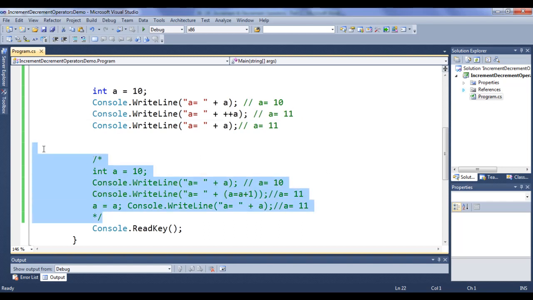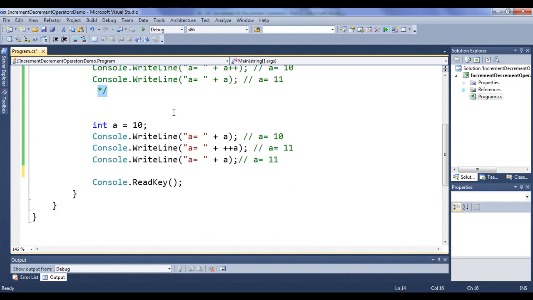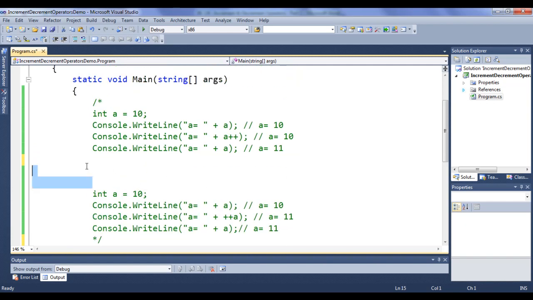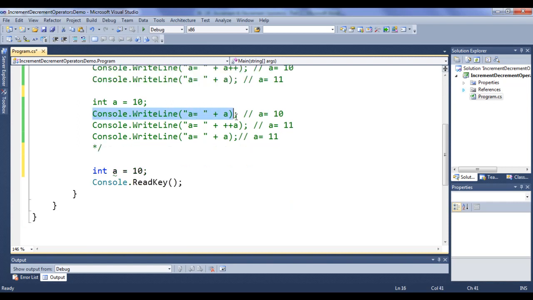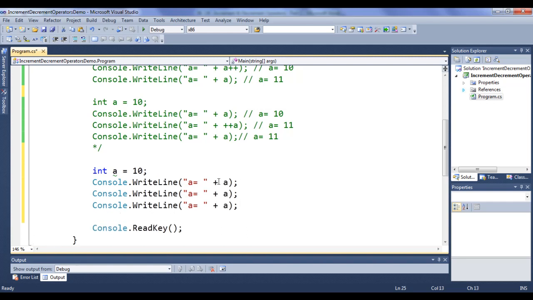I delete this code from here. I comment this code also, Control X and here Control V. So this part of the code is commented. It's not executed. What I do here, I create again int a = 10. I copy this code from here. I paste 3 times. This time I say a--, guys.